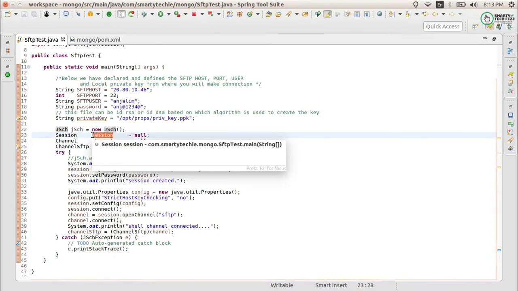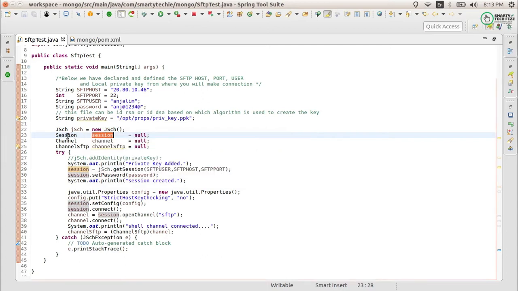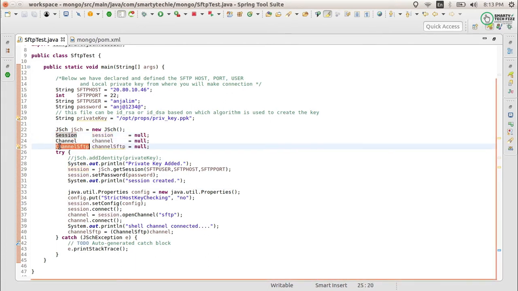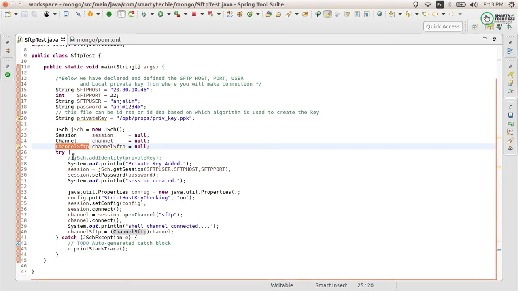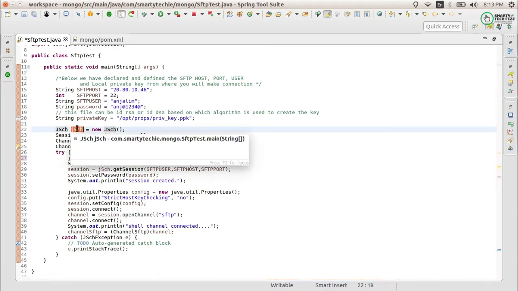Obviously, when you want to transfer any file from your client to an SFTP server, you have to create a session. For that we have used this session, and then we have a channel SFTP. This is what we want to get. So if you have a key enabled on your SFTP server, then you have to add identity to this object.